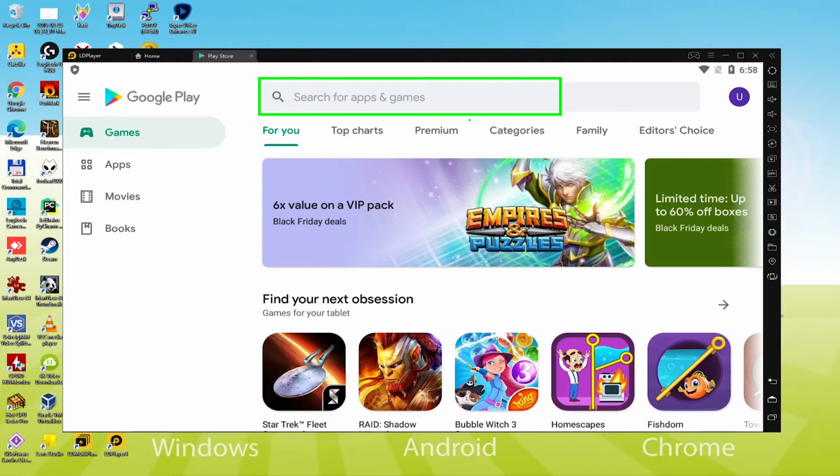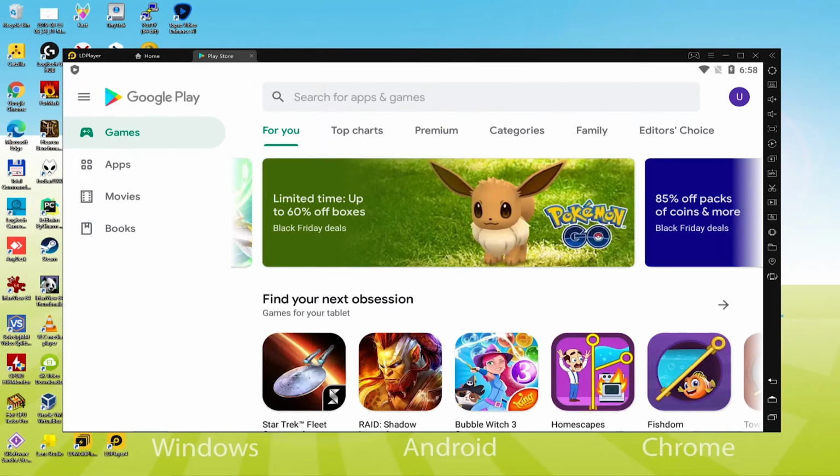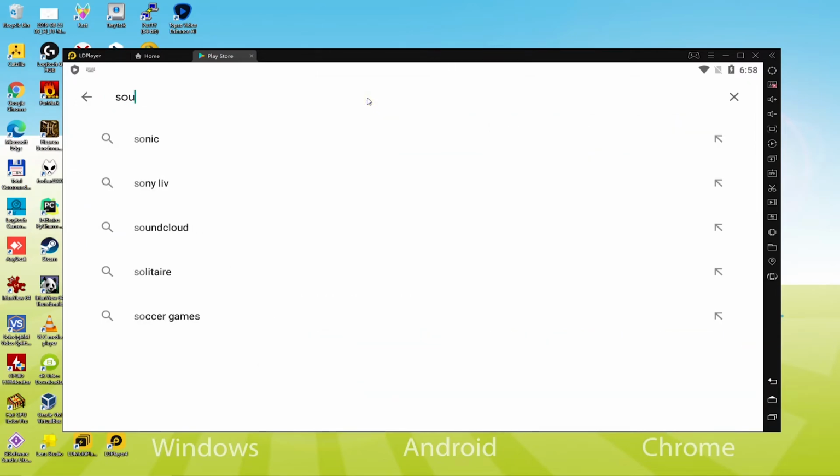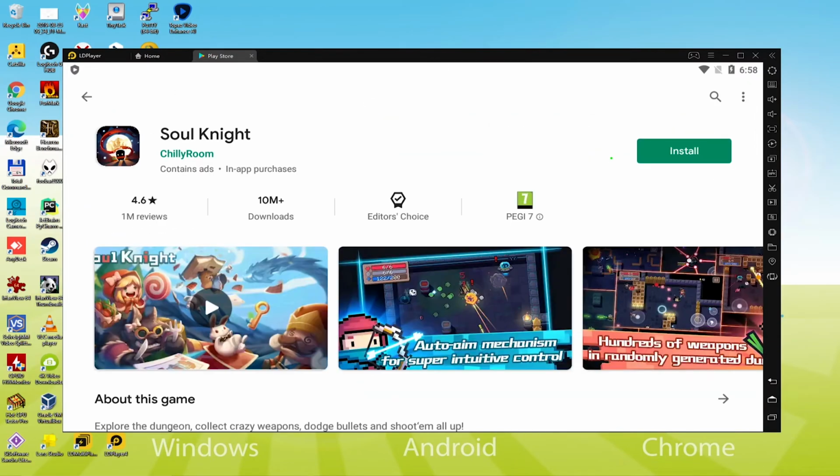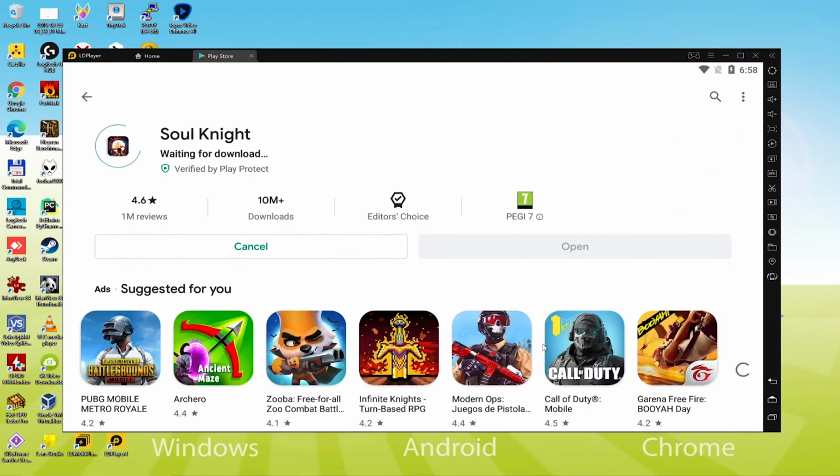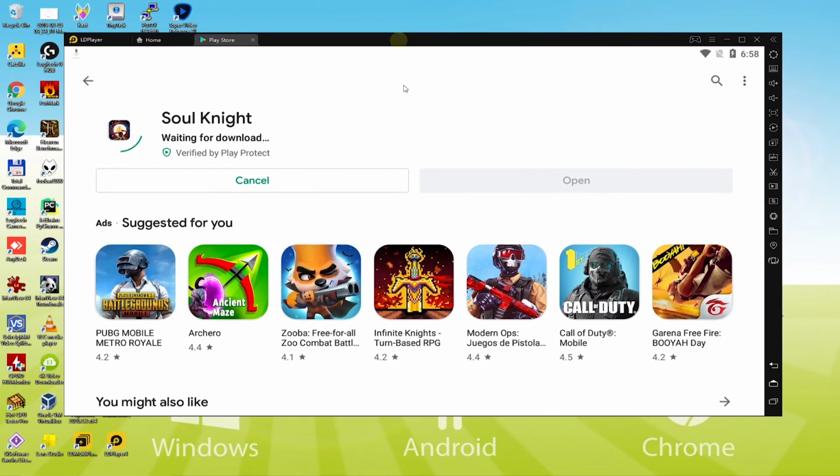Now we search Soul Knight on Google Play. Look, I will click on Google Play to install this particular game. Now, you can observe, my computer is downloading Soul Knight. A speedier net connection is recommended to complete the game download immediately. As it will require some time to download, I am going to skip this step in the video tutorial.